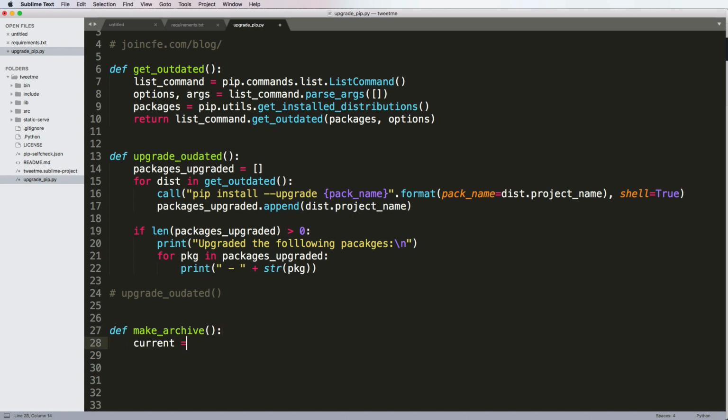So I'll just say current equals an empty list. And then again, we're going to do for dist in pip, and get installed distributions. Now I could use pip.utils. Either way, this is just a shortcut for it. And then we're going to go ahead and go current.append.